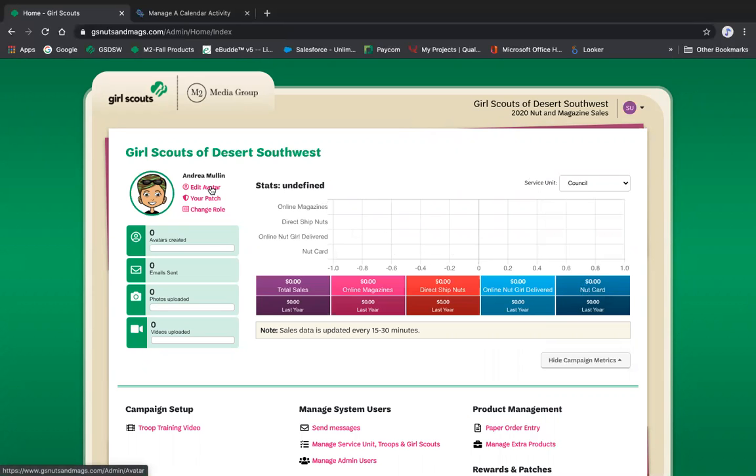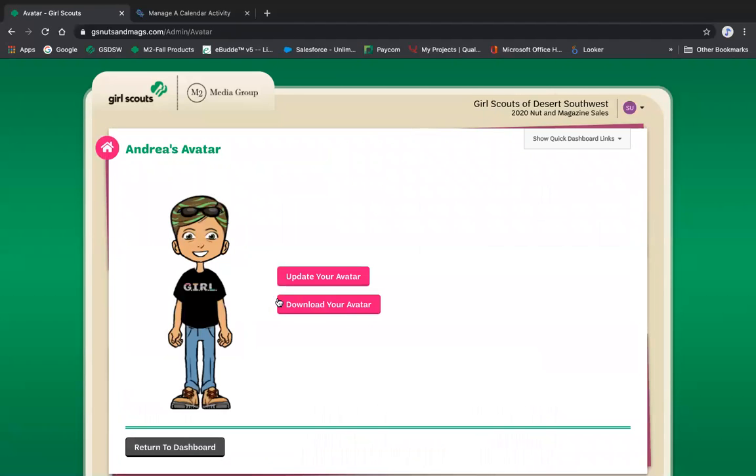The next thing that I recommend doing is going in and editing your avatar. And you'll be able to update your avatar. Once it's created, you can download it and use it anywhere that you wish to use it.